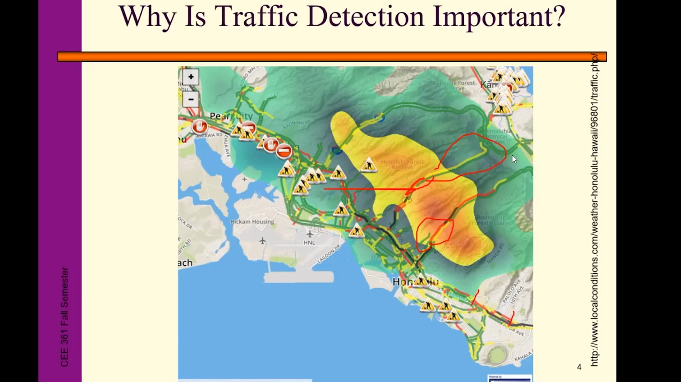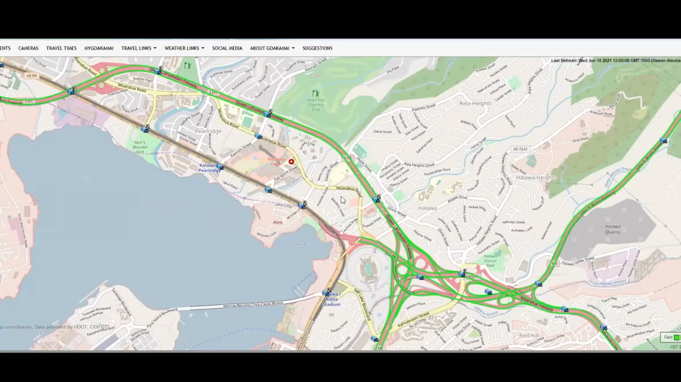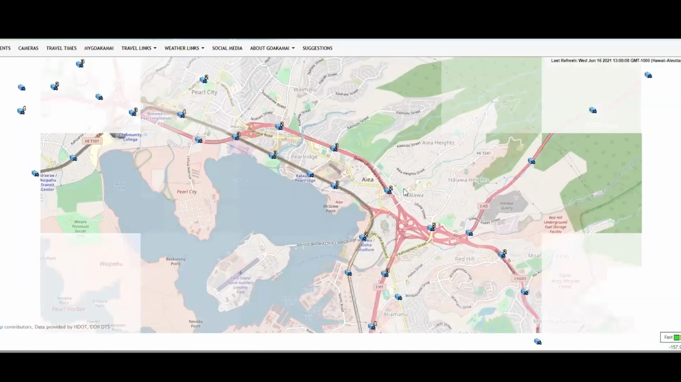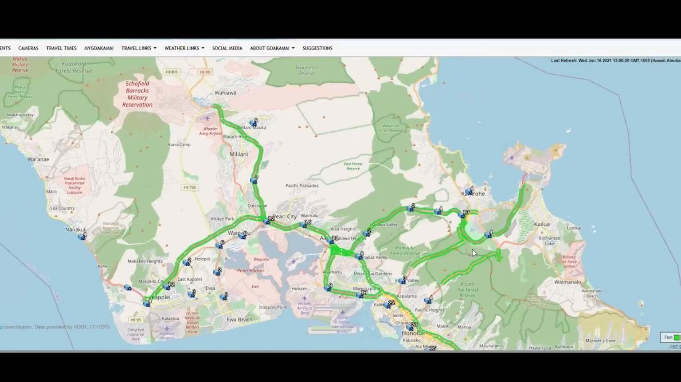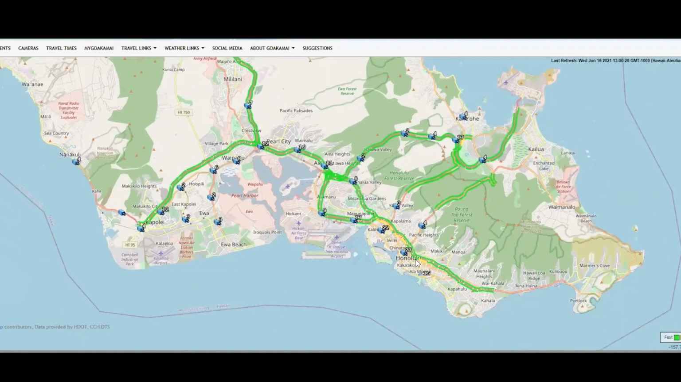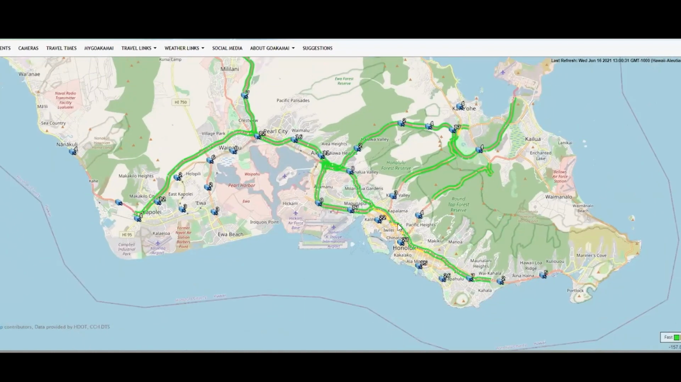I want to show you the... Yeah, we can see it. Okay, and you see this map. This is a real-time traffic condition map. So you can recognize this is Honolulu. On the major freeway segments, like H1, H2, H3, and some major arterials, we have sensors installed and deployed.